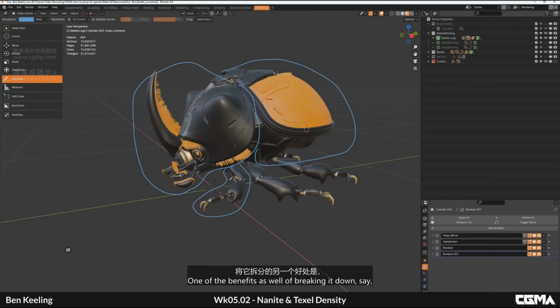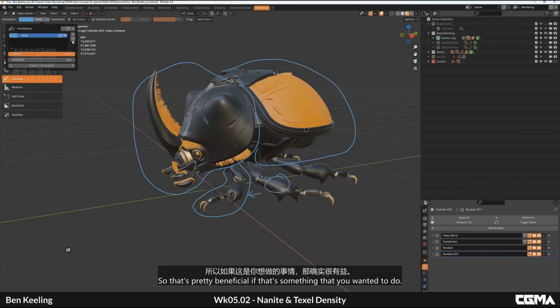One of the benefits of breaking it down into different components, like the legs as a separate texture, means that we could have a duplicate texture if we wanted to add variation. So if we wanted this particular leg to be different from this leg, we could duplicate the texture set and do that. In this case, I didn't need to, but you can definitely do that as well. So that's pretty beneficial if that's something you wanted to do.